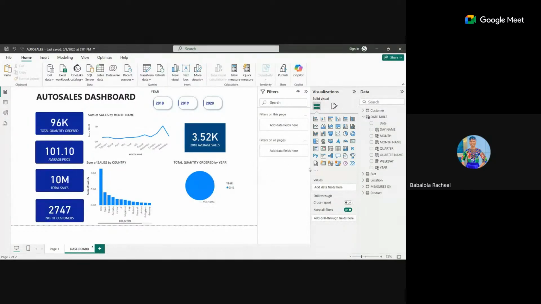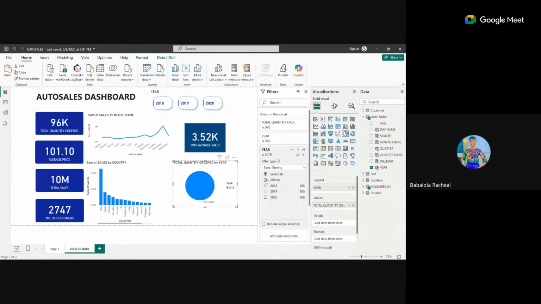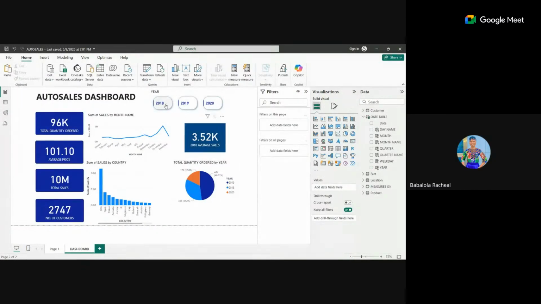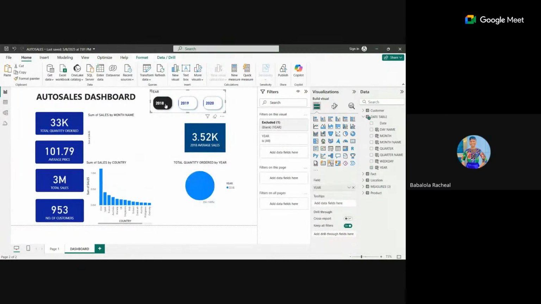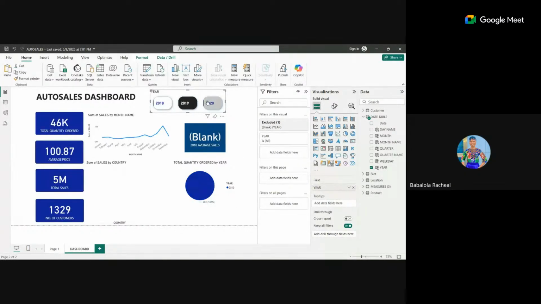So it will be like that. But if you select the whole year, it will be like that. So let's go for the whole year, then select for a particular year, so that once we are open on it, it will reflect. So 2018 is this, 2020 is this. Good.